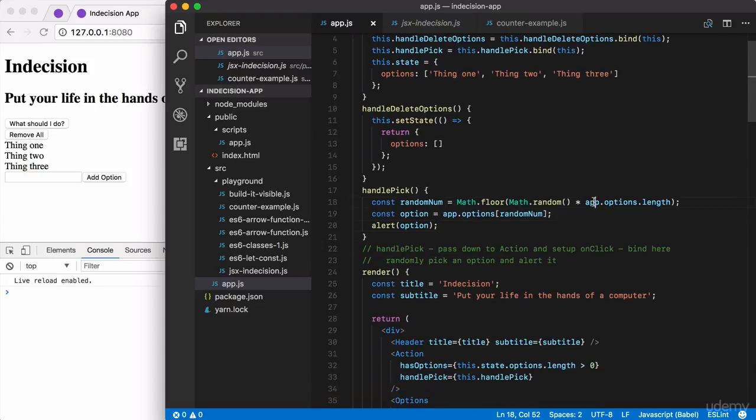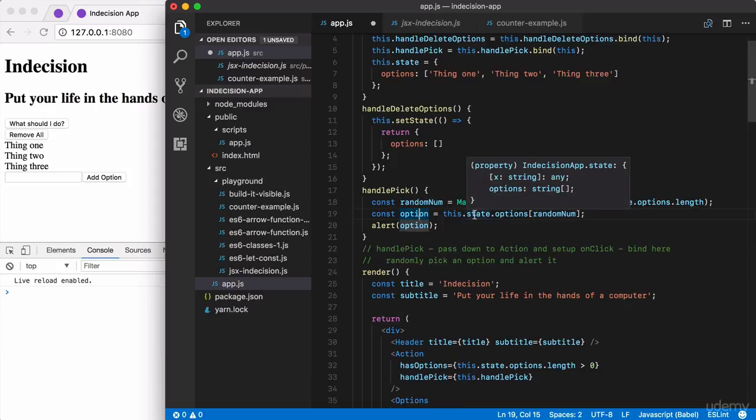For example, app.options no longer exists. It is this.state.options. That's where we can get the length. Down below, we use app.options again, this.state.options. Perfect. We can keep randomNumber, we can keep option, everything is looking really good.